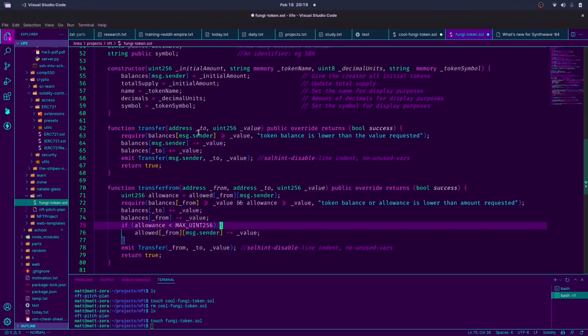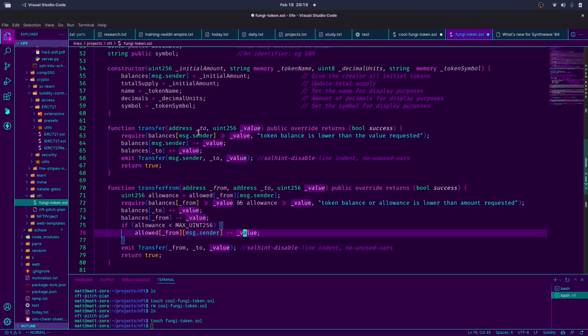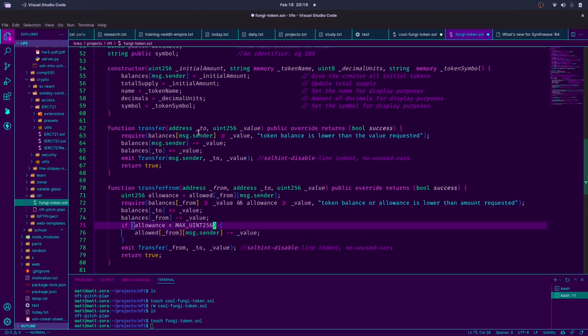this is just a simple check that basically is almost never used. If I understand correctly, I think the most recent version of Solidity automatically supports these max uints. I could be wrong, but I'm pretty certain that this is not such a necessary if statement to have. And then of course we're going to emit that transfer event, and we're going to return true.